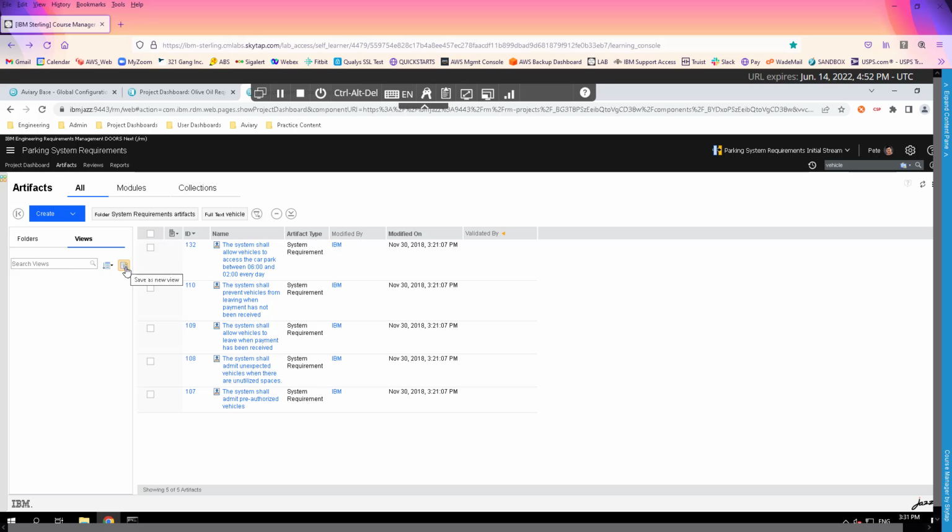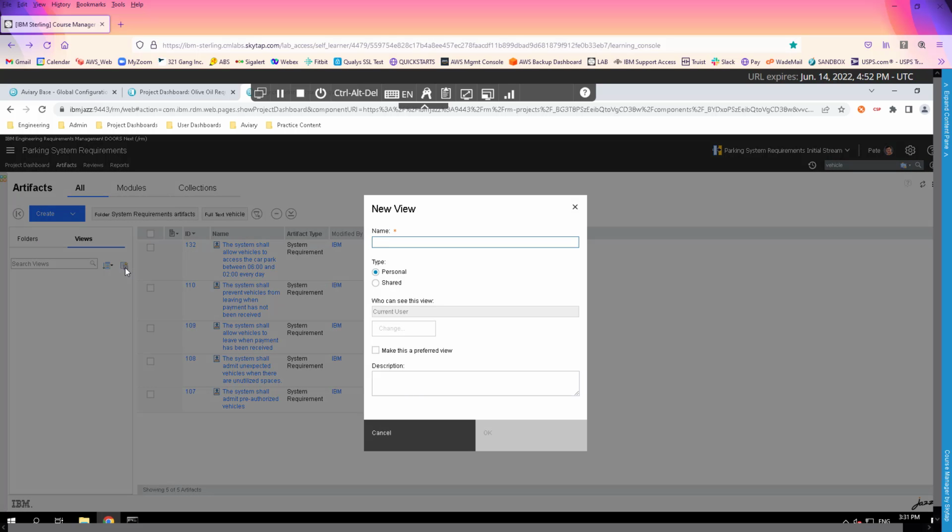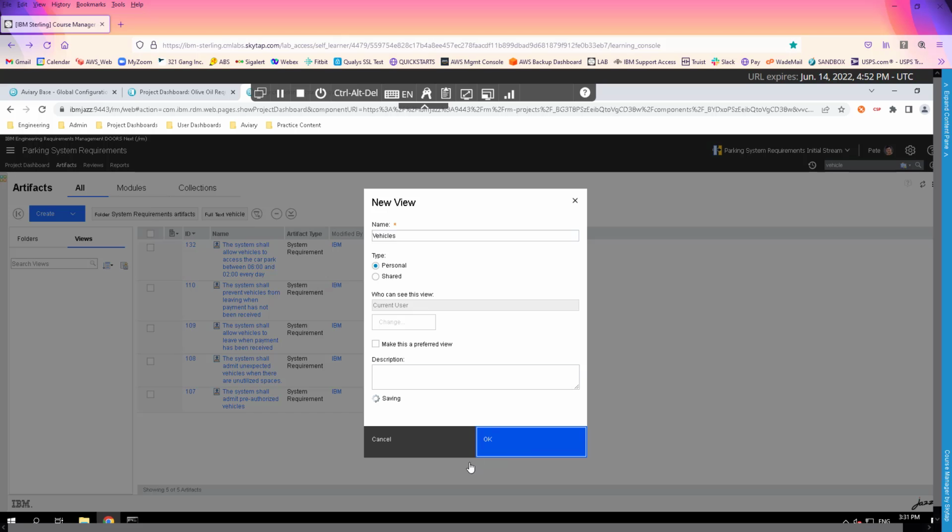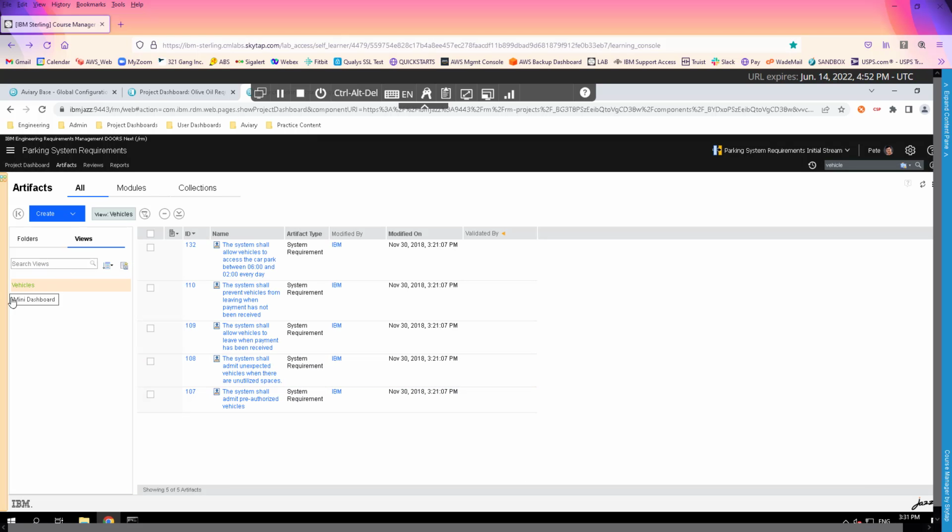So what we're going to say is save this as a new view and call it vehicles. And we can keep it personal at this point. Now we've got a vehicles view that has our grouping of requirements. And that's one way to segregate requirements that we want to work with, as views. But if we were to link this to our test tool, it wouldn't recognize these as a collection.